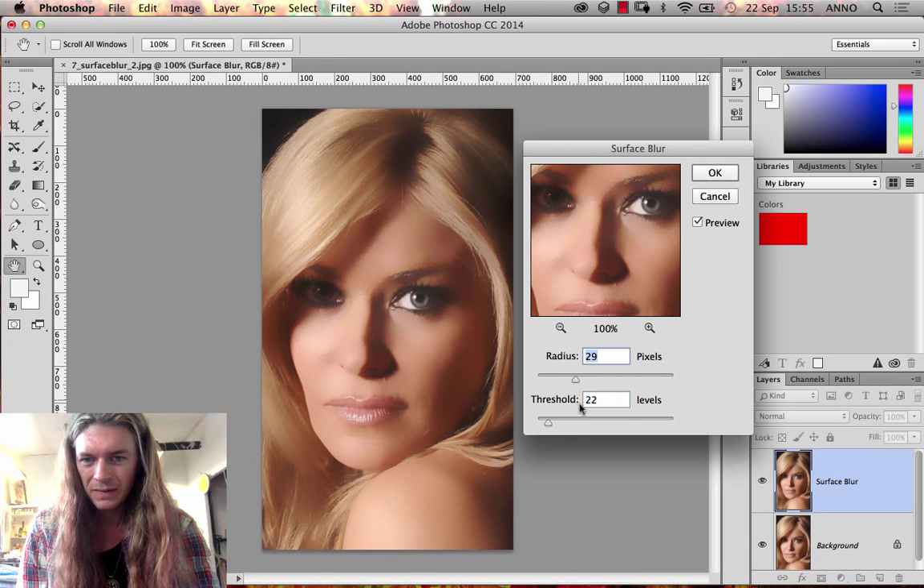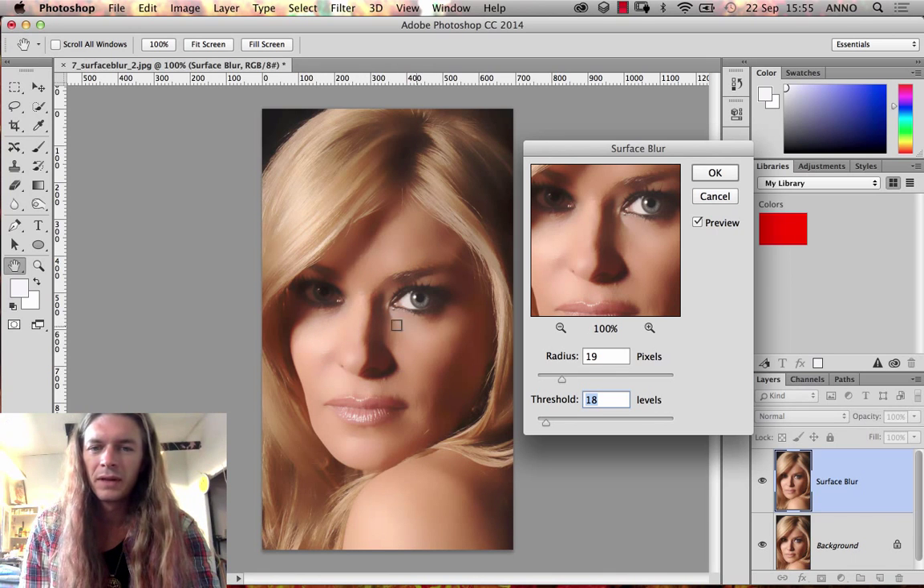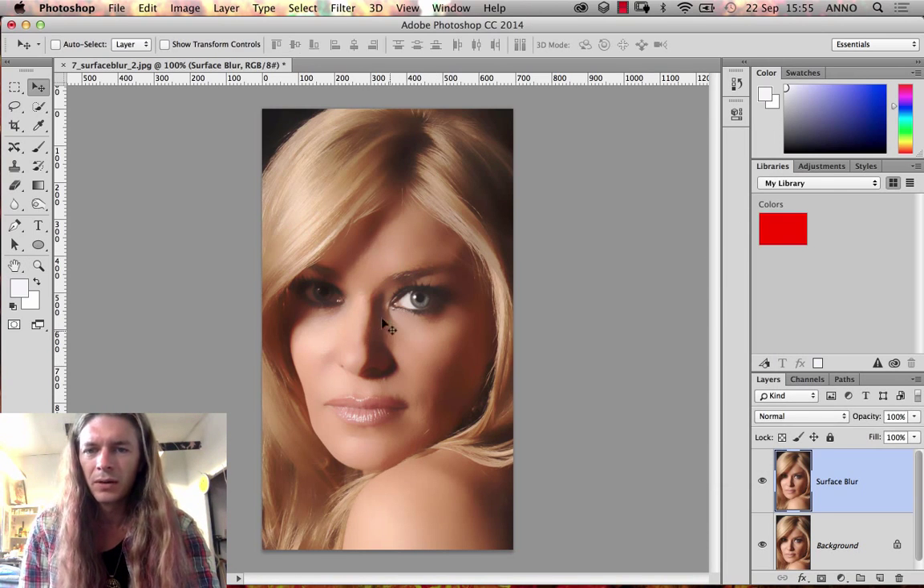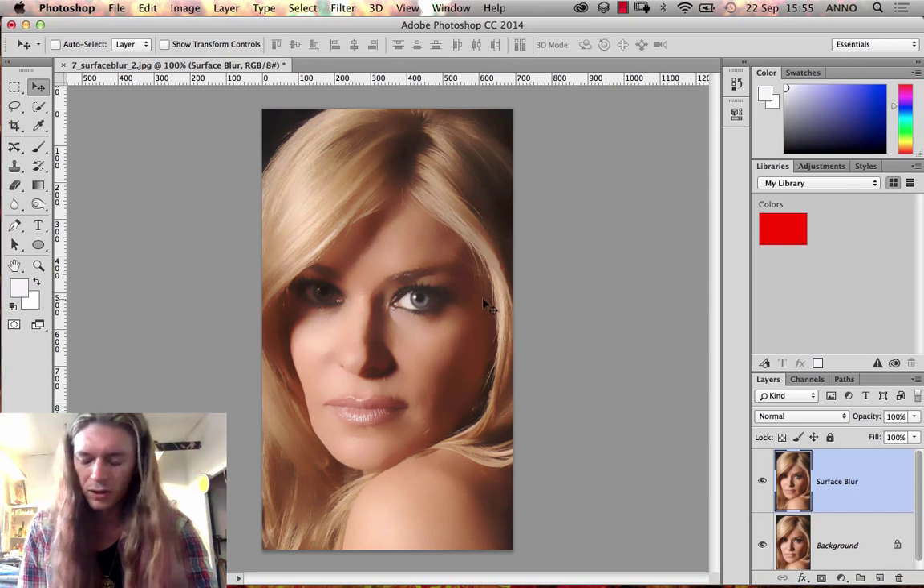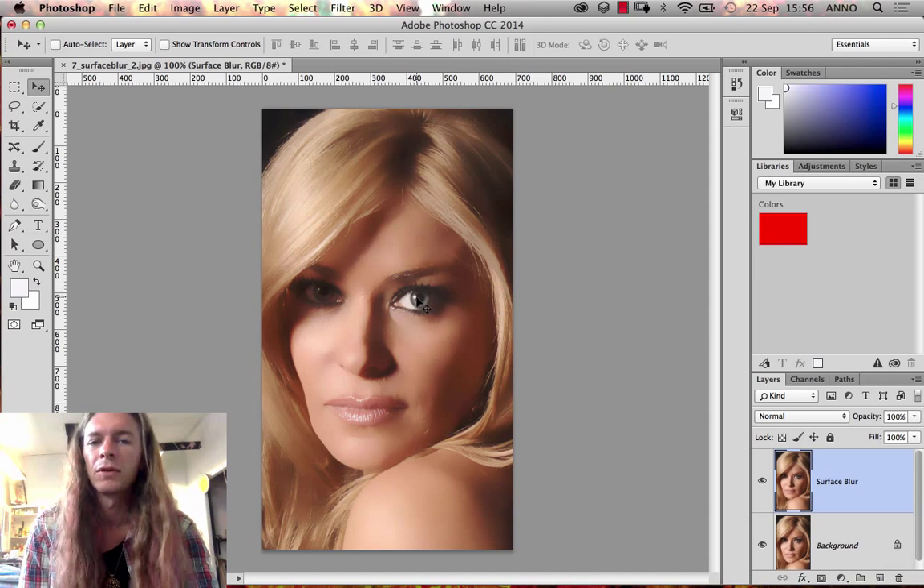And I'm just gonna try fiddling with these numbers so we get some amount of highlight as well, so we don't lose out on all of our highlights. I'm gonna adjust the threshold value a bit. And I think that's gonna give me a great impression of a doll-like skin without actually losing the feel that this is a human being. So I'm gonna click OK. Whatever settings you think is proper for surface blur is up to you.